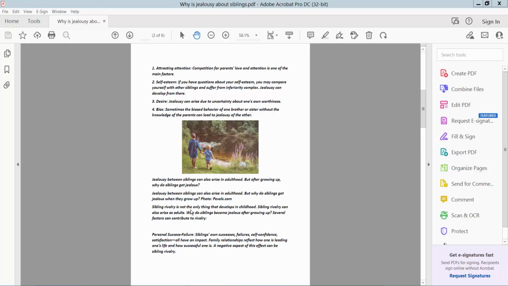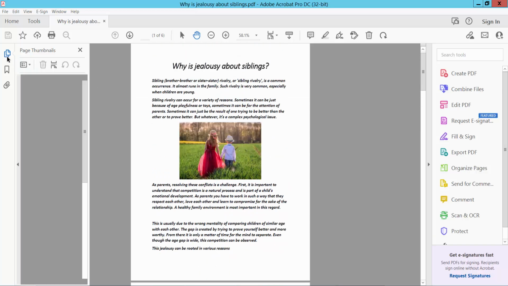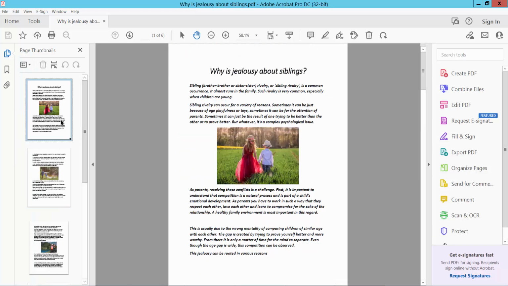Hello everyone, today I'll show you how to add page transitions to certain pages of a PDF file using Adobe Acrobat Pro DC. This is a PDF file and I'll add page transitions only for the first two pages.